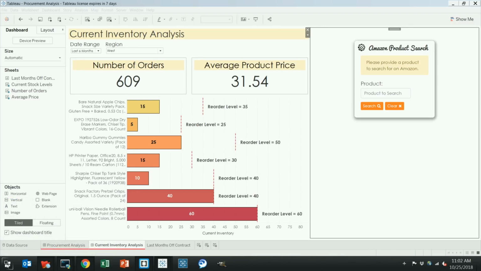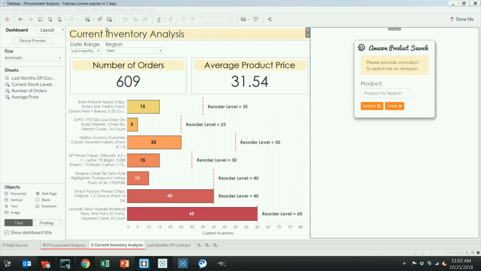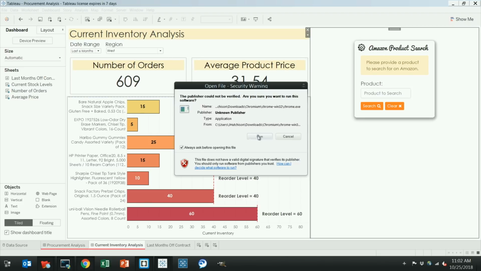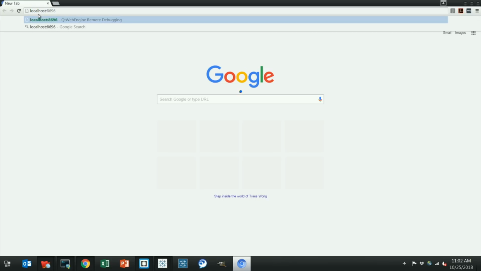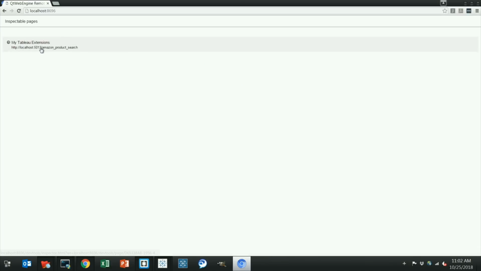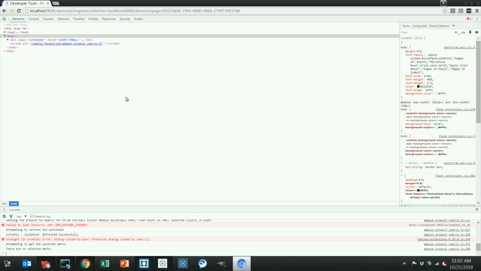So we'll just quickly grab our Chromium browser. I'll open that. Now, we specify which version of Chromium browsers to work with. There is a preferred Chromium browser version out there. You can find that in our documentation as well. And it will say we want localhost 8696. And it will say, here are the extensions that are available for inspection. We can go ahead and click ours here. All right. And now you can debug this just like you would any other web application.